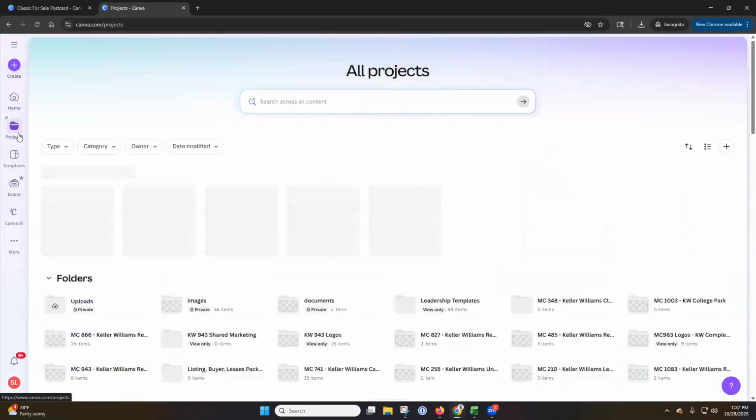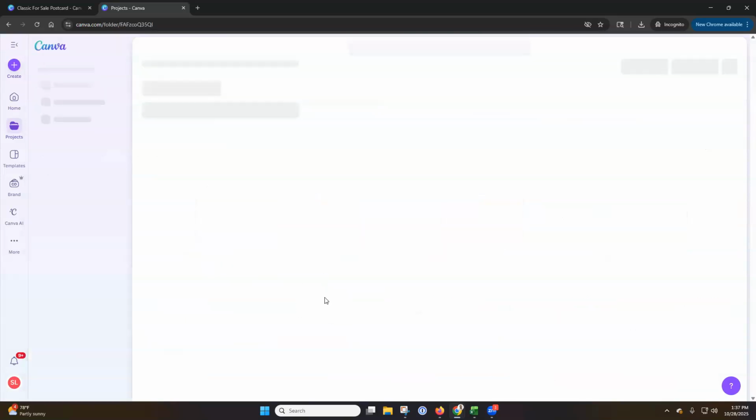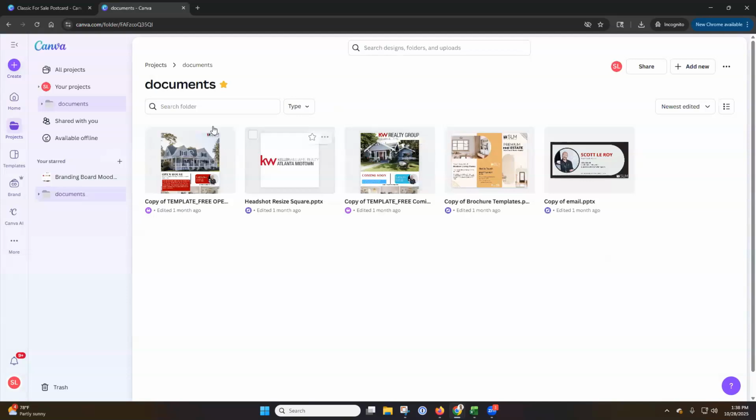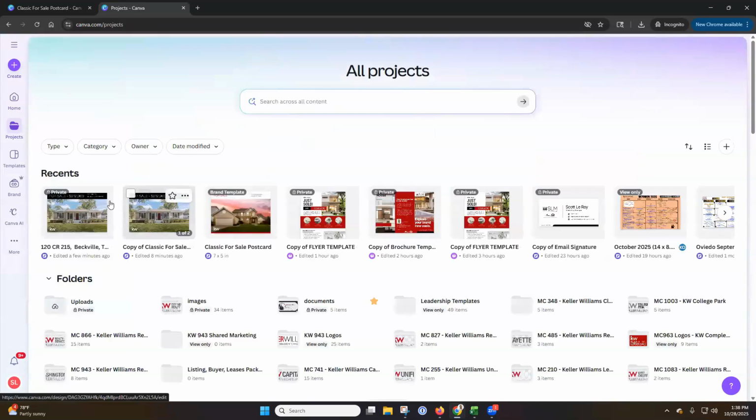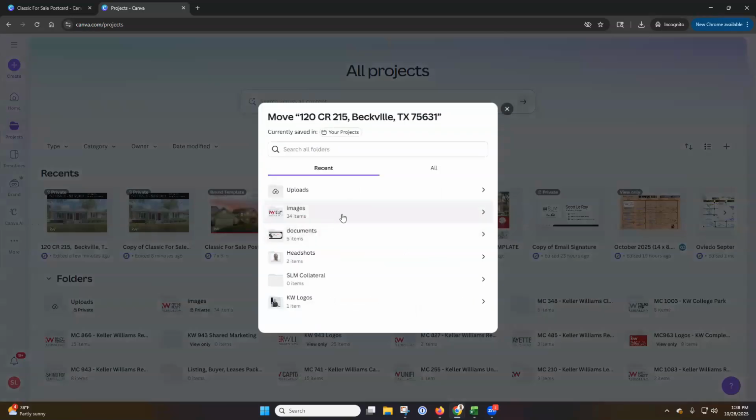Or if I go under projects, maybe I want to add this over into my documents, for instance, so I can either take this and drag it over, as you can see. I'm going to add that inside. All right, or I can always click these little 3 dots. And then I can move this as well too. So a bunch of different opportunities of how I can actually move this around.